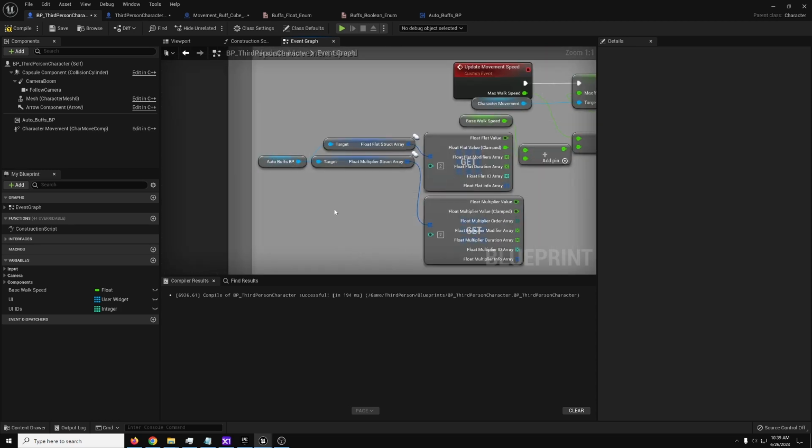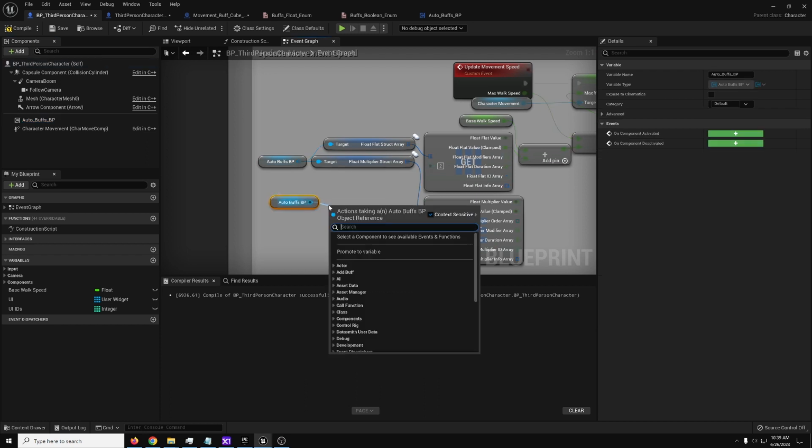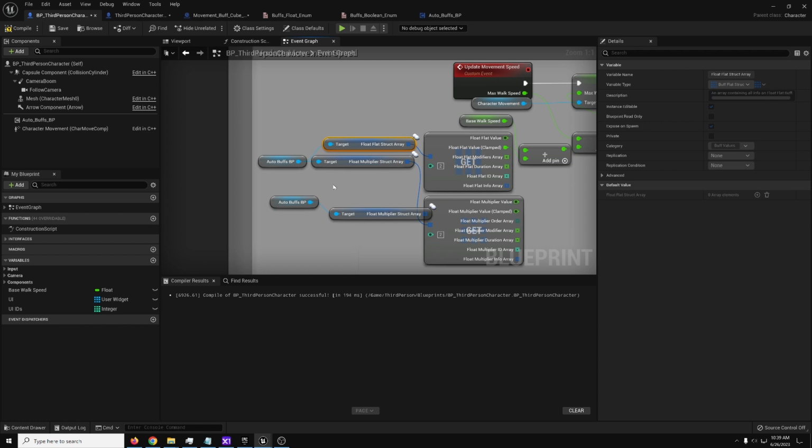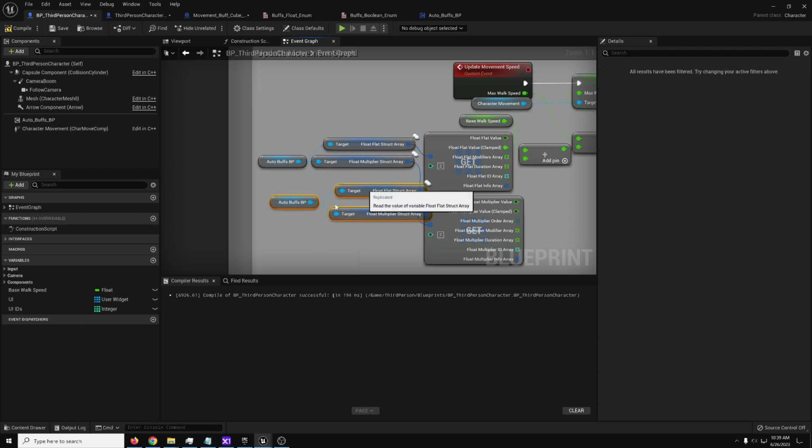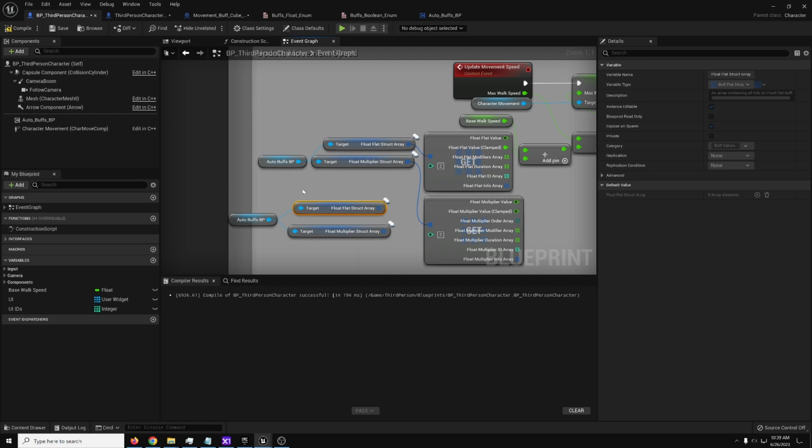So how do we actually get those references? You basically just take auto buffs, drag it out, hold control, and you can get the reference. And then you get float struct arrays. There's the multiplier, and up here, as you can see, the flat one. Flat is basically used for plus and minus values, like, say, +5, +10, -2, and the multiplier is like plus a 0.2 or 0.5 or a 5, but this is used to multiply your whole stats or whatever by it, while the flat is used as simple basic additions.